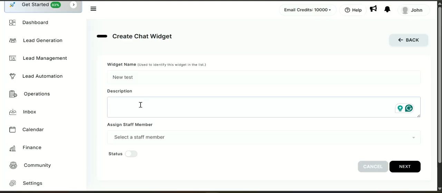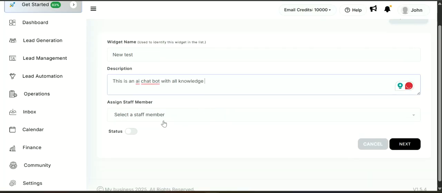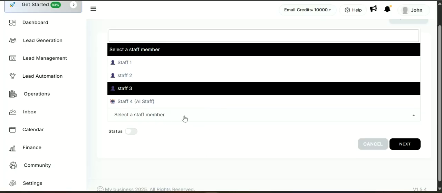If you want to, you can give it just for reference. Like you might add 4 to 5 widgets or 6 widgets, so any of your new upcoming staff should know what this particular widget does, right? So you can add a description on it. So this is an AI chat bot with all knowledge, right? Okay, you can just select this stuff.